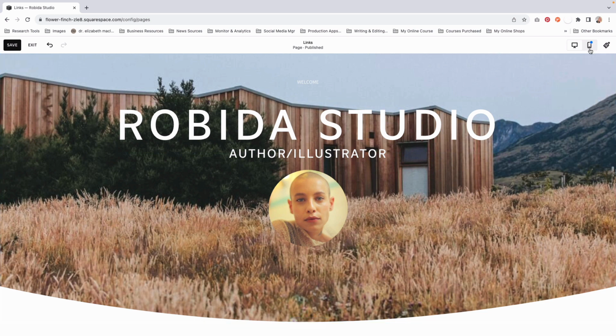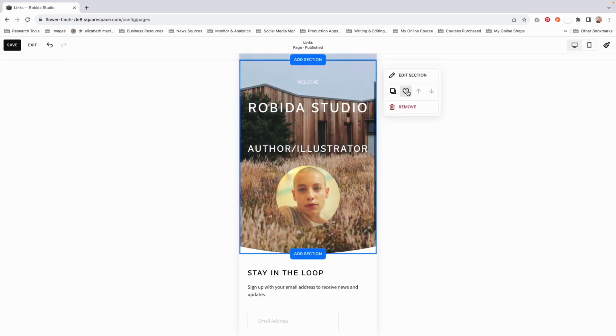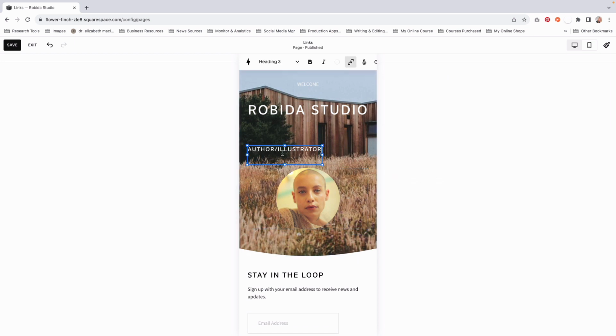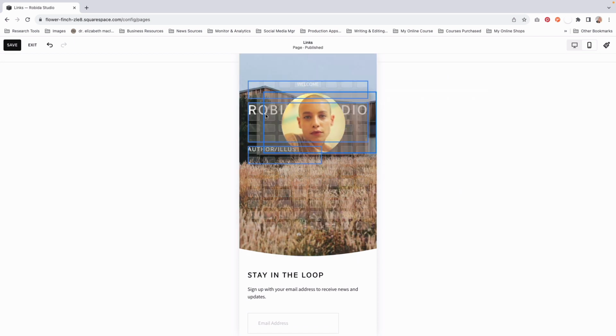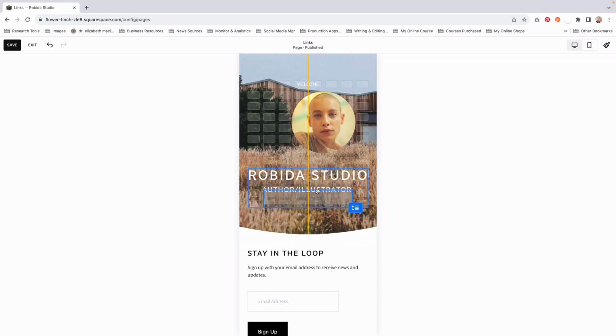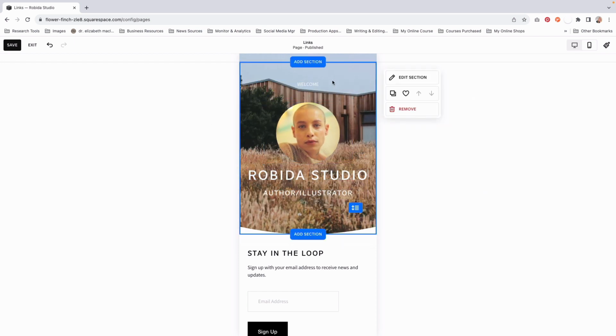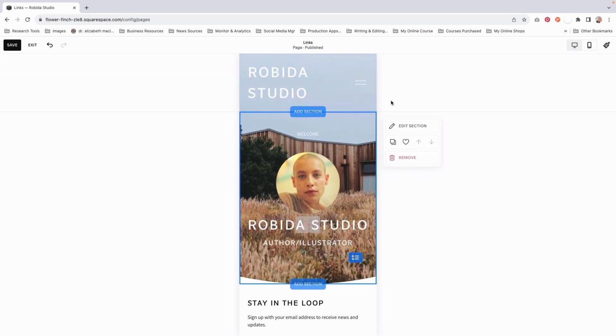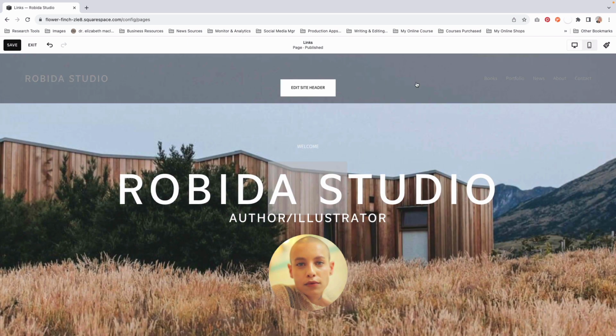Then we're going to come over here and take a look at how this looks on mobile. Let's say we're happy with this layout. Make sure it's centered. And I'm going to come back to the desktop view.